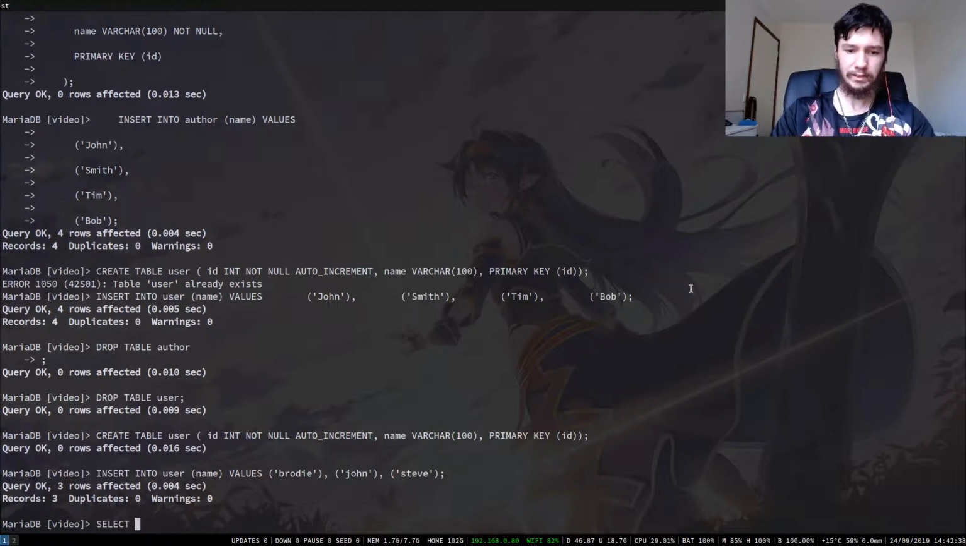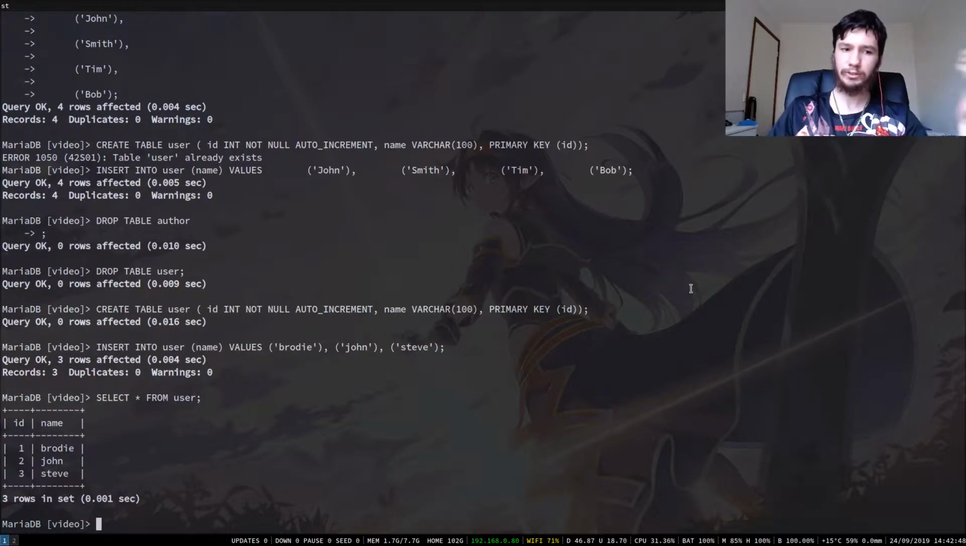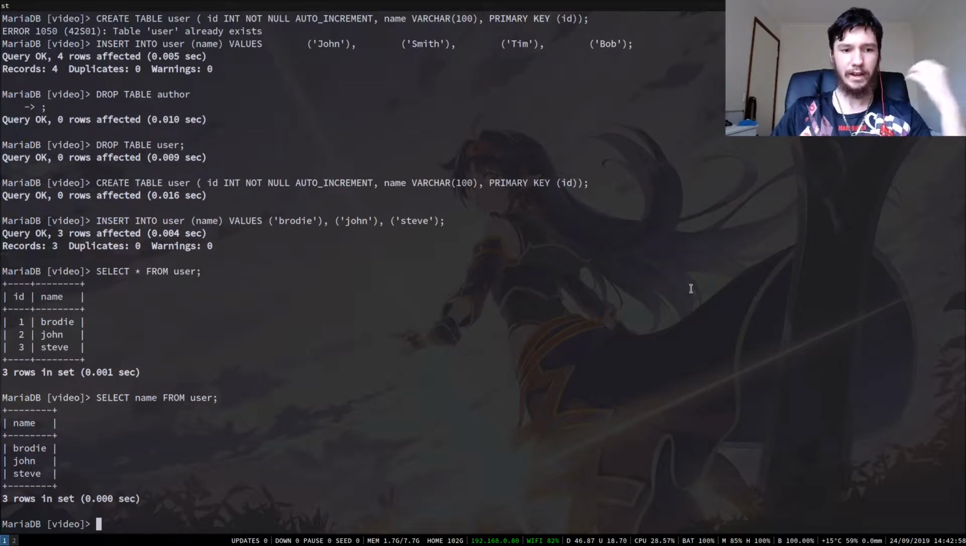So if we run select star from user, and then we put a semicolon at the end, we can see that we now have some rows in the table. So we don't actually have to write select star. Say we only want, for example, the names. We can just replace that with name, and that'll return only the names. Or if we want to, we can explicitly write everything out.